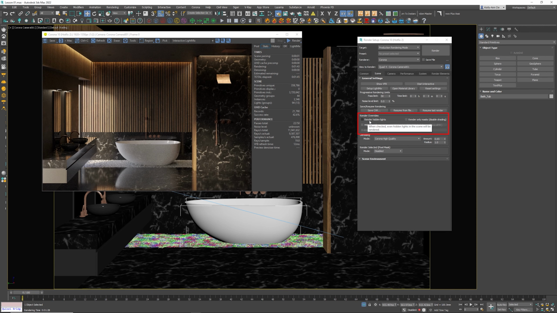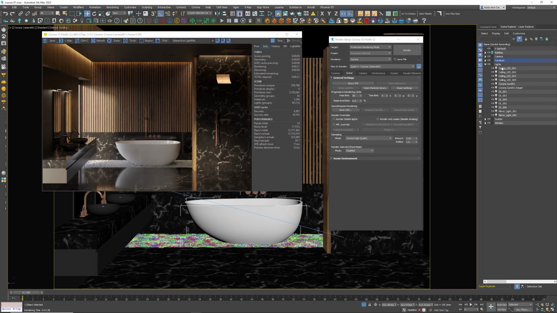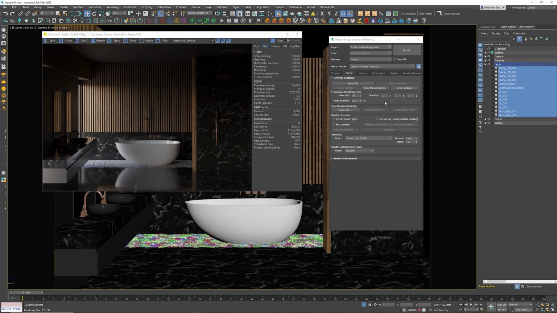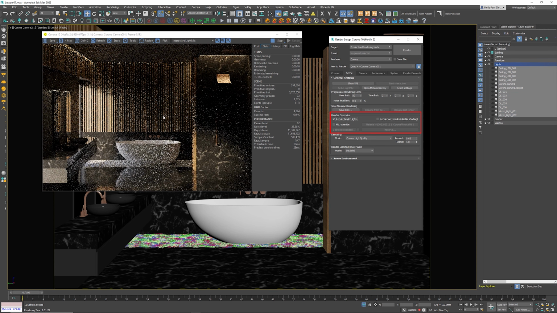Render hidden lights. If I go underneath the light section over here and I start hiding lights, that is the same as switching them off. If you do not like that function, you can obviously come here and just say render hidden lights, 1, 2, 3, tick, and all the lights are back.